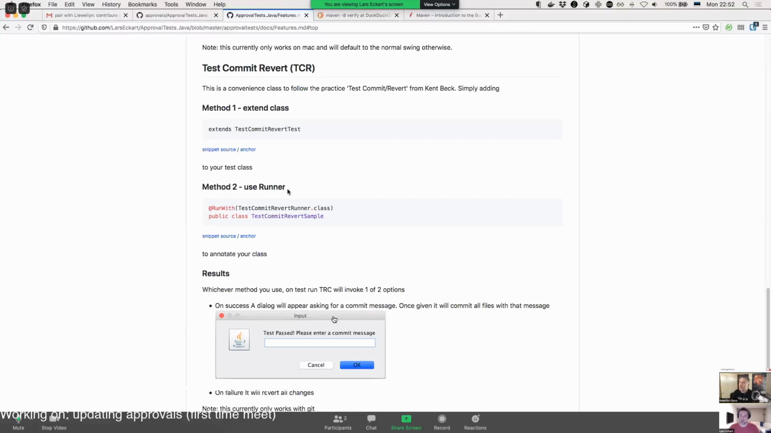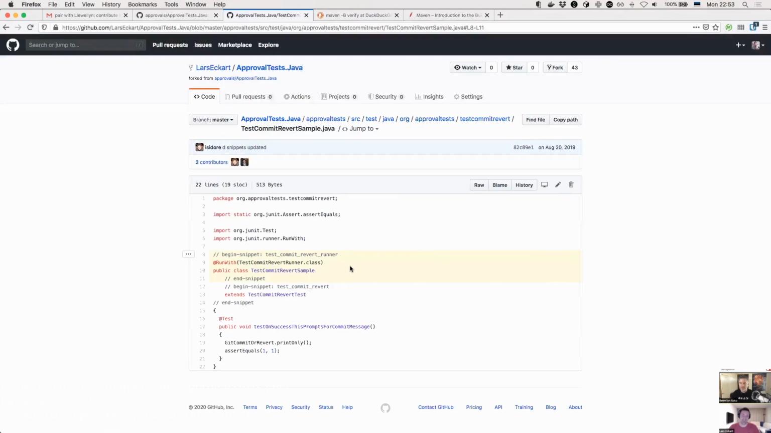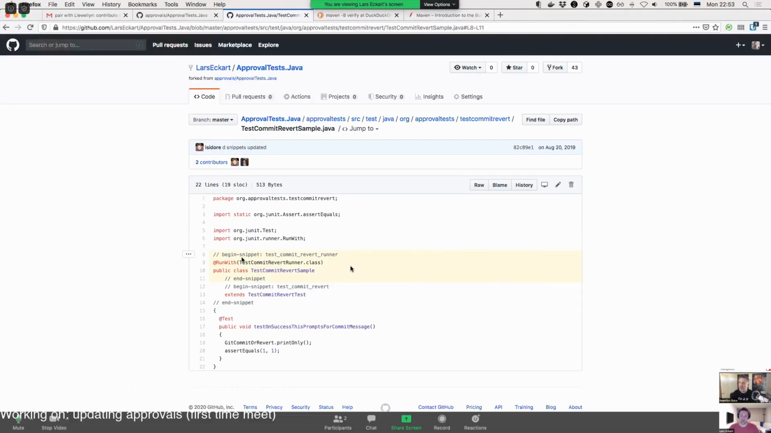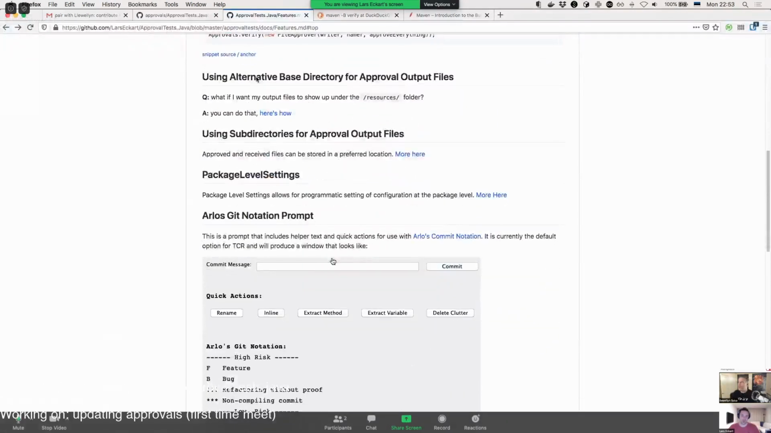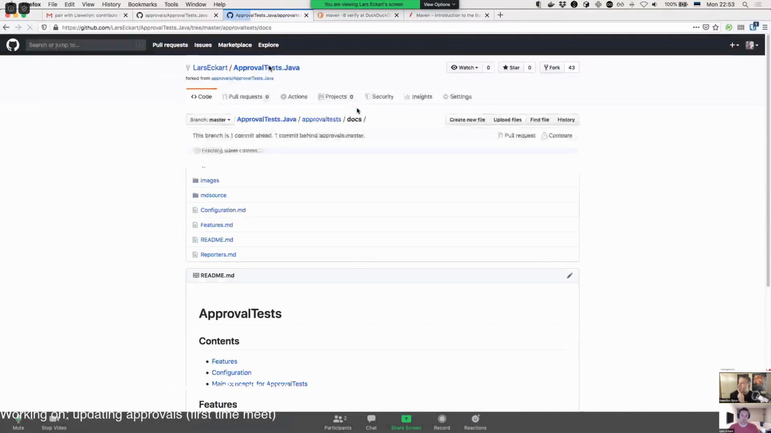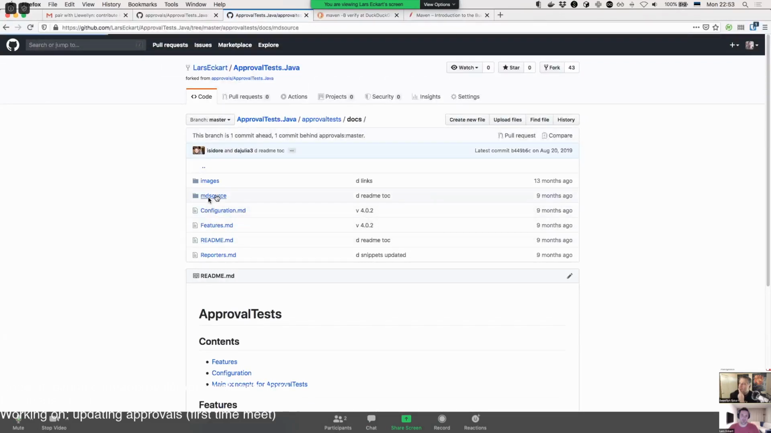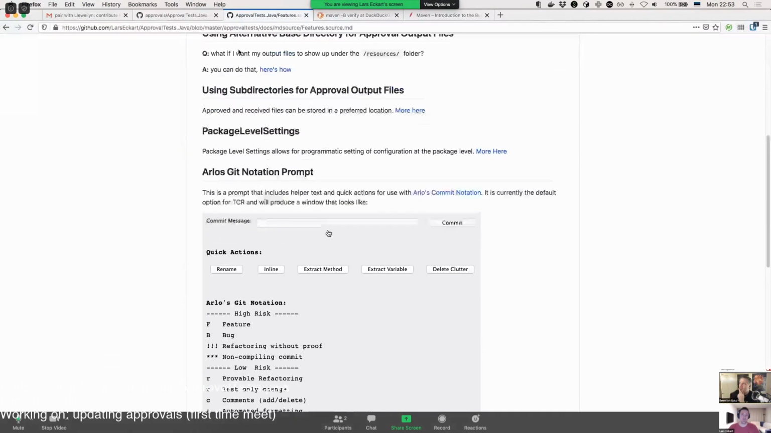You see method 2, use runners? Yes. And you see how we have this little piece of source, and it says snippet source, and you can click on it? Click on snippet source. And then it will actually take you to the code in here. So this ability to put the snippets in here, and then if you go back, the way that we actually put this in here, go up one level in the directories to the docs, and then go to source, MD source, and then go to features source. And then you see how it has those snippet colons?